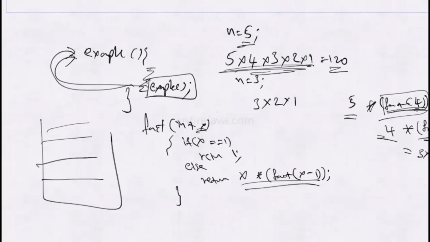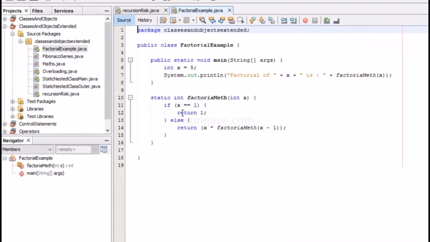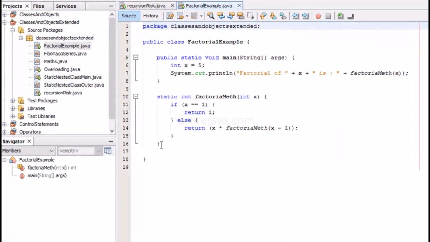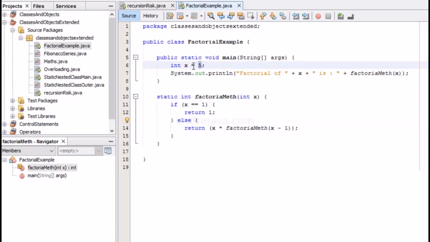Let's take a look at example of these two. Let's go to our workbench. For this, you need to open the project classes and objects extended. In that, open the file factorial example. The logic in here is exactly what we have seen in our whiteboard. We have x equals 1, else we're using the recursion mechanism to find out the factorial of a given number. In this case, I gave 5.